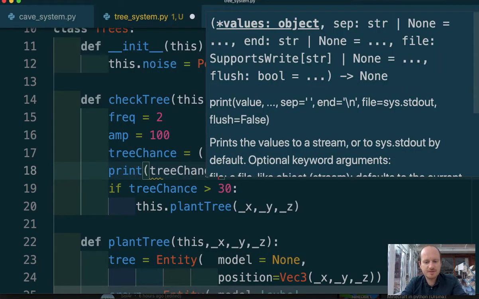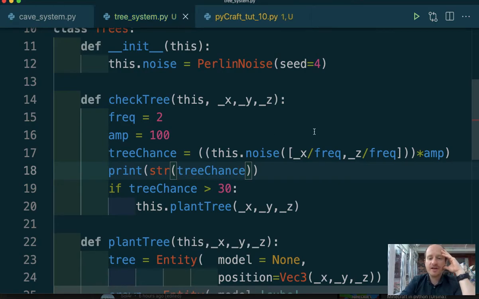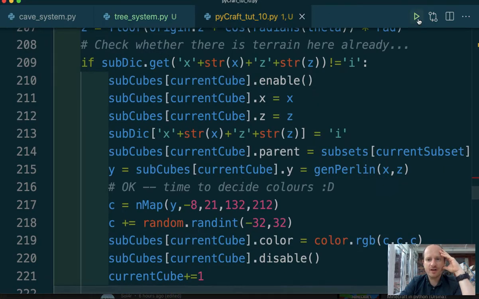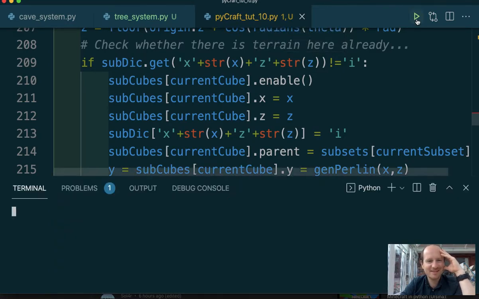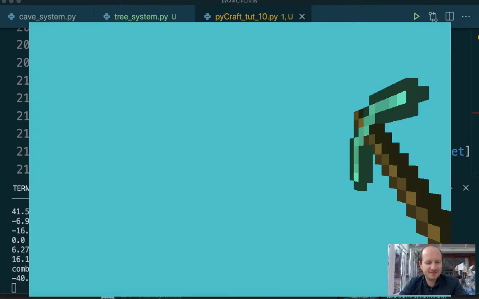And I also want to print out tree chance. And that needs to be a string. So we'll get some idea of the amplitude and frequency. Oh, it's because I'm using frequencies. Oh, I don't know. That's why we're printing out to the terminal to see what's going on.